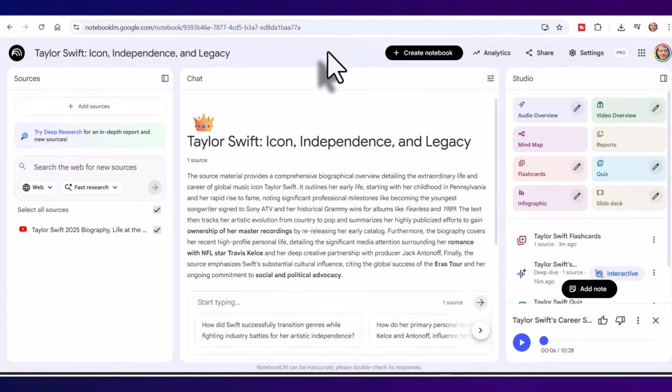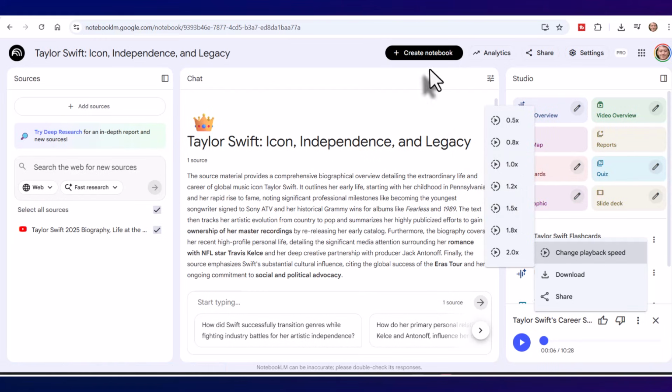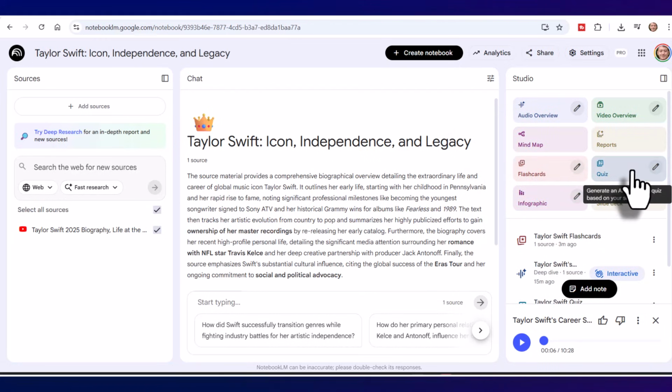Now, some of the individual content you can download. So, for example, as I've already pointed out, you can download this audio. That would be the same with the video. You can even download, for example, the quizzes, but it comes in a Google Sheet format.